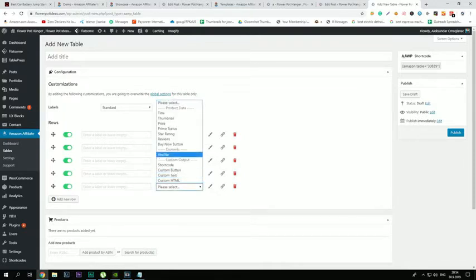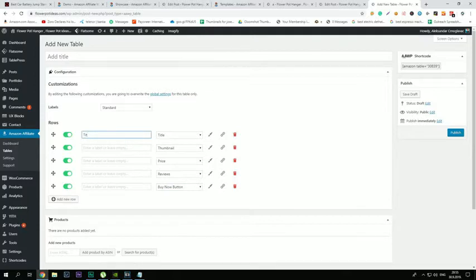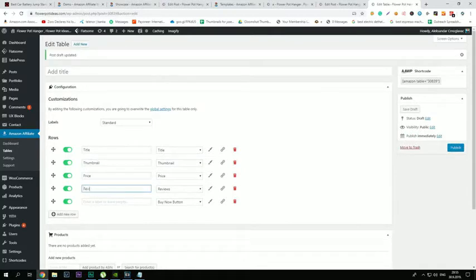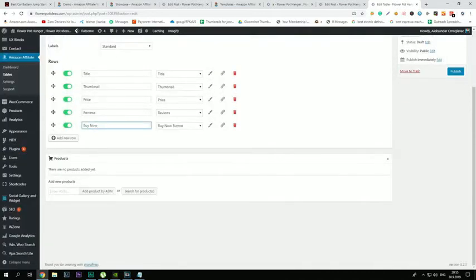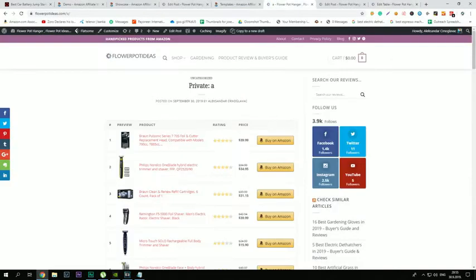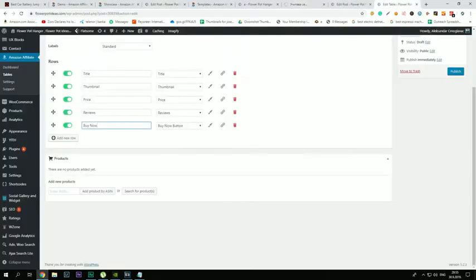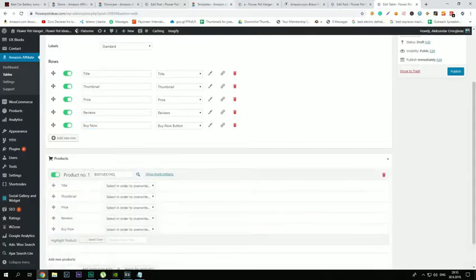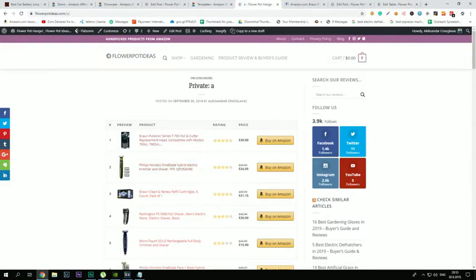Also you can use the yes or no button. We're going to click on the buy now button. We're going to type here title, thumbnail, price, reviews, or buy now. And now we need ASIN codes for however many products we want. We want 3 products, so we want 3 ASIN codes. So I'm going to use the first 3 ones. This is the first product. Paste the ASIN. Alright. Then we're going to use the second product.